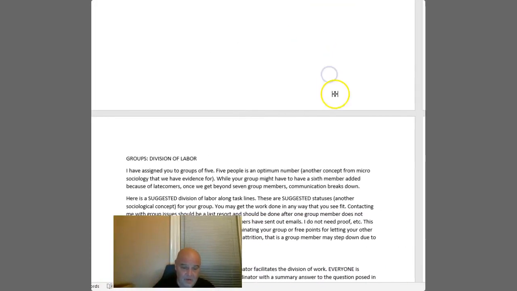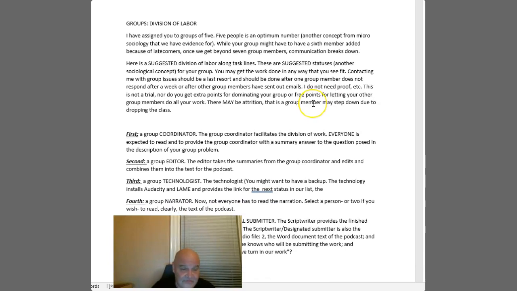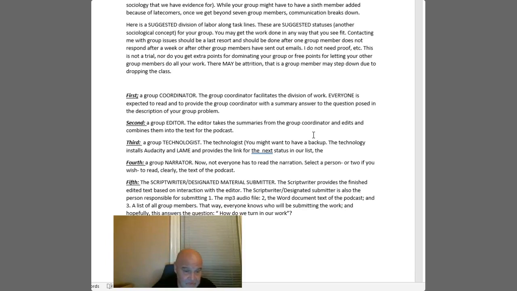So what I've done is a suggested division of labor for your groups. I've assigned you to groups of 5. 5 people is an optimum number, another concept from microsociology that we have evidence for. While your group might have to have a 6th member added because of latecomers, once you get beyond 7 group members, communications break down. So please check your group status and affiliation and get into the way that you need to access groups. I'll remind you of that at the end of this video. Okay. So here's a suggested division of labor.